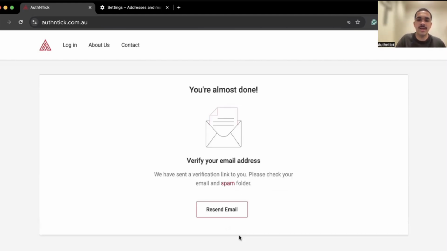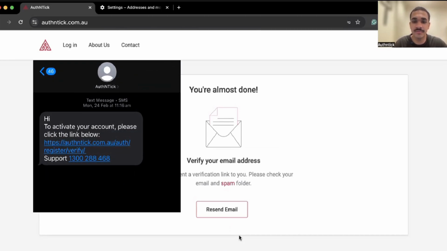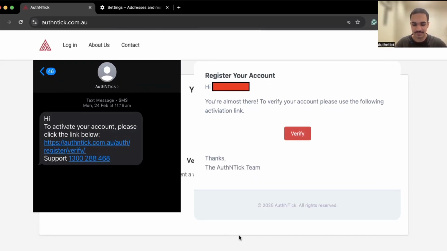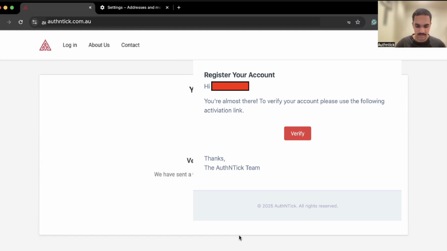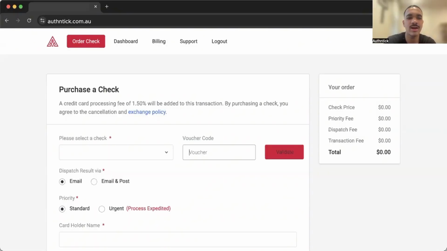Perfect. So now I've been sent an email. Generally, it'll either be texted to your phone or sent via Gmail. Okay, so all I have to do now is look at my mail and click verify. I will now show you how to purchase a nationally coordinated criminal history check on AuthNTick.